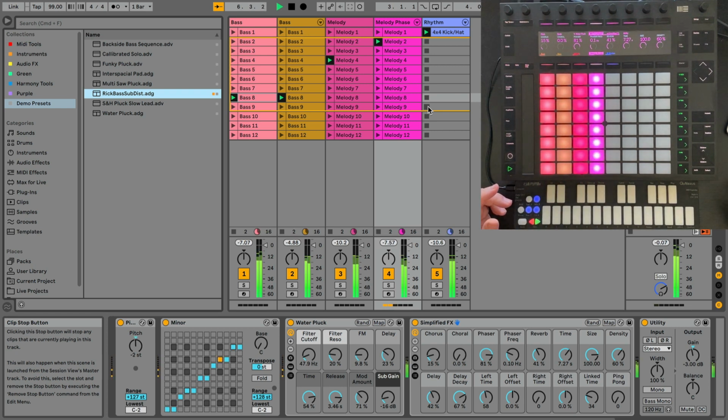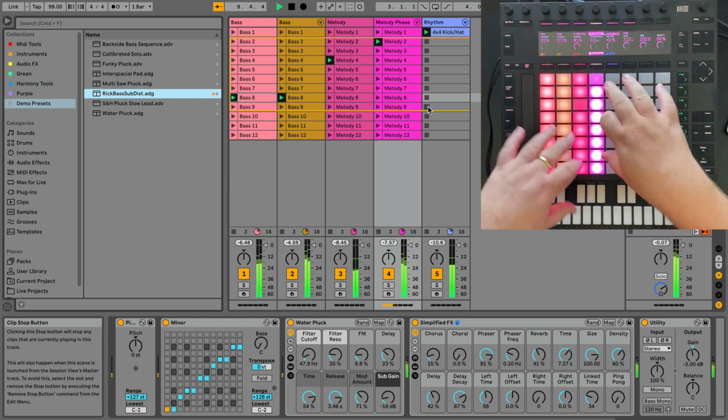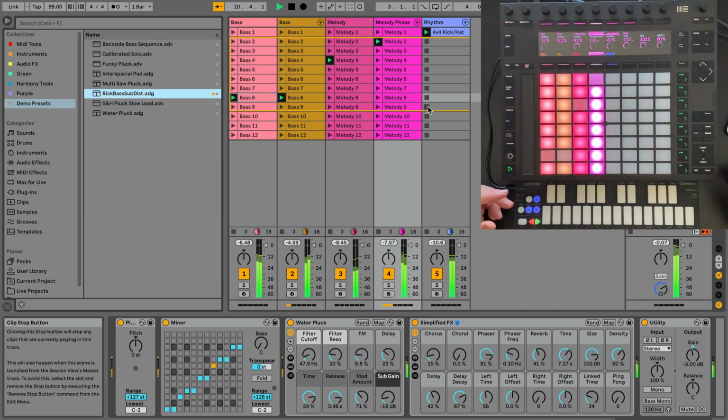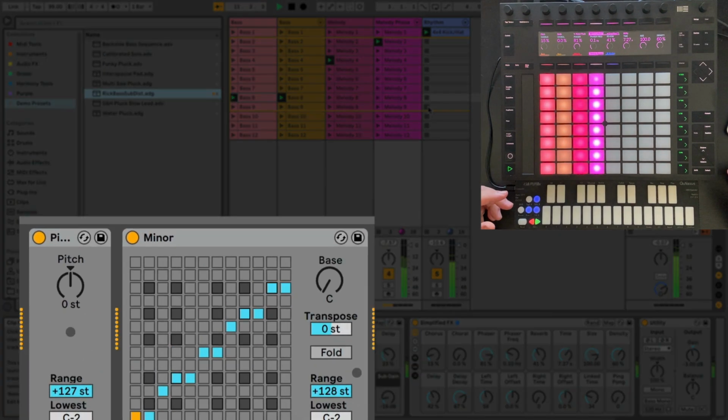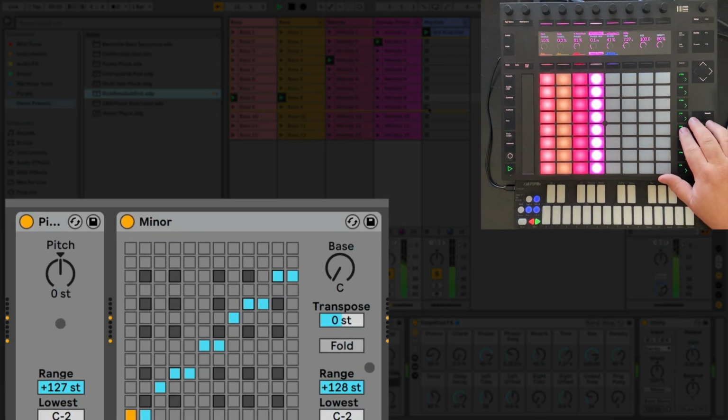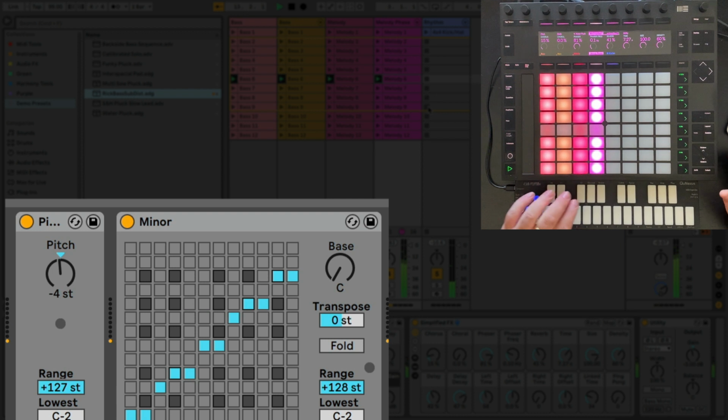All right. So someone asked, how do you perform with this? Well, it depends on what I'm doing. If I'm going to do a prepared set with a bunch of clips, I'll use global transposition and then session mode to control what's playing when. All right, so let's do it this way. Let's go. I'm just walking up. G sharp, A sharp, C.